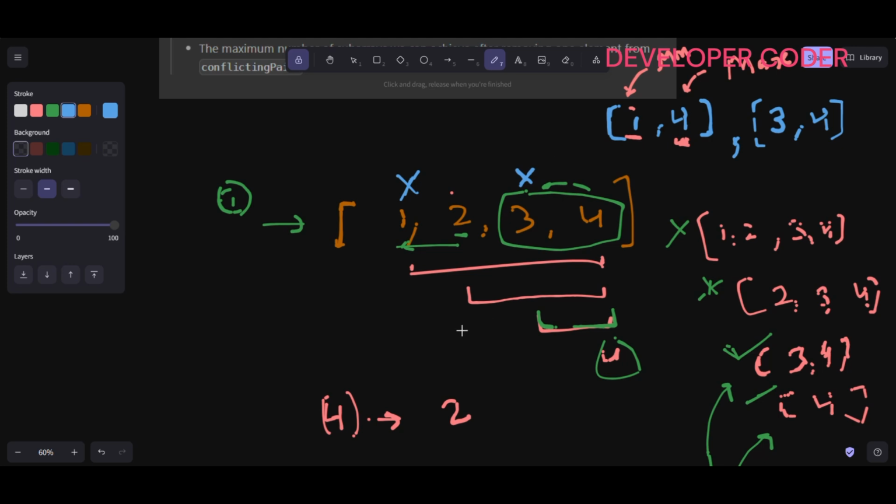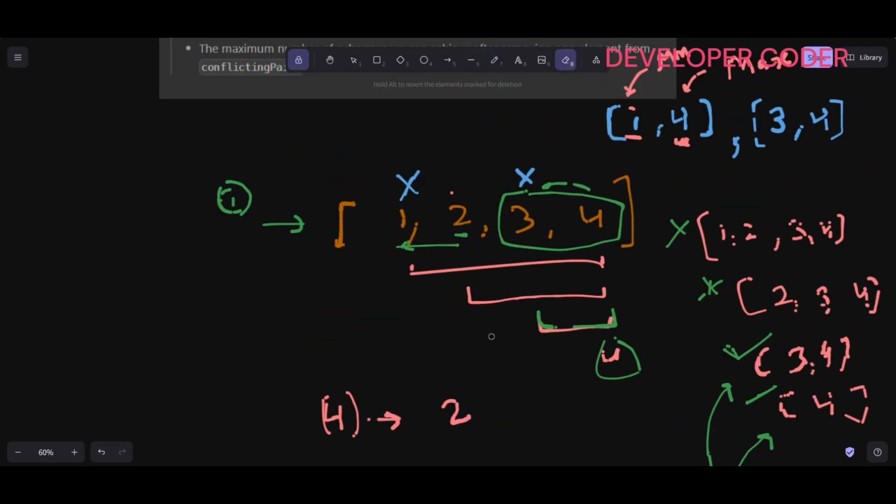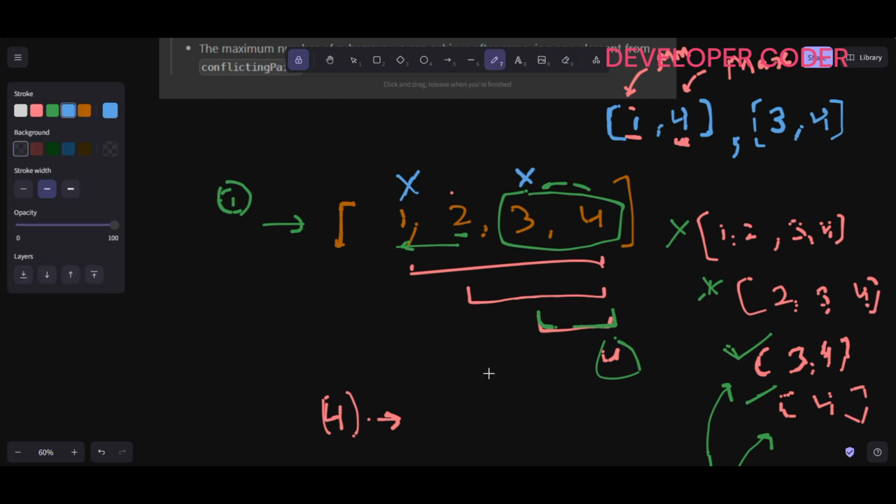Now for 4 I can say that I have two conflicts. One is from 1 and one is from 3, right? So these are the two conflicts for this 4. I'm just taking one single point: the subarrays which are ending at 4, for these there are two conflicts, one is this 1 and one is 3. Now in this case, which value is mattering most to you?